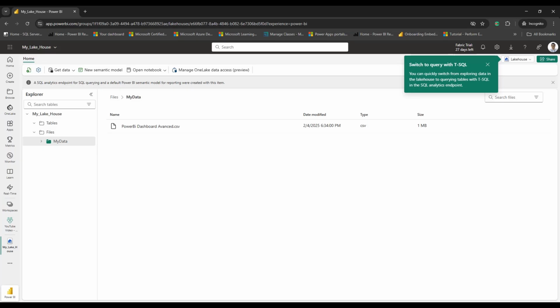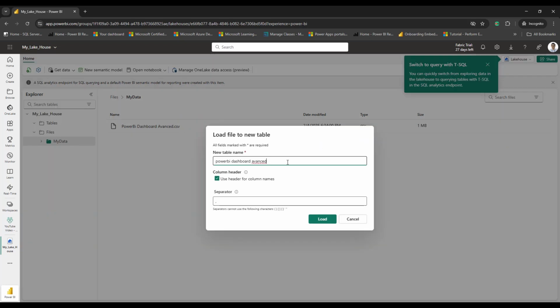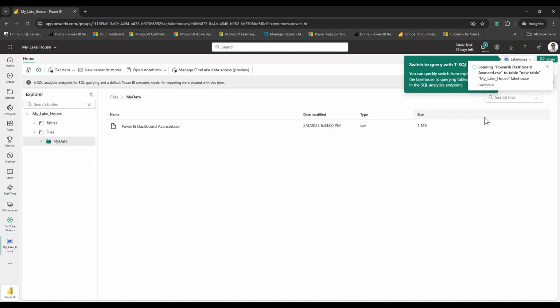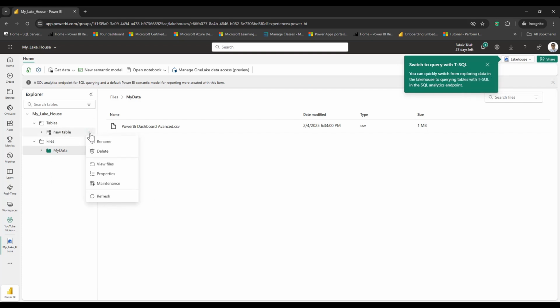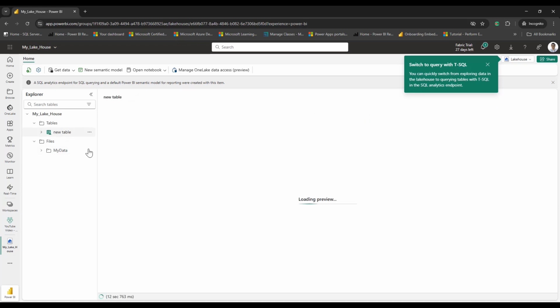Now let me show you how to load the CSV data to a delta table. Go to the file, three dots, ellipses or more options, load to tables, new table. You can name it whatever way you want, new table. Since I'm using a CSV file, use headers for column names, and it is a comma separated file, and load the data. The data is getting loaded and successfully created a new table in the Lakehouse. Now you can see that in tables, a new table is added and I can now query the data. So let me select the new table and I can see the preview.